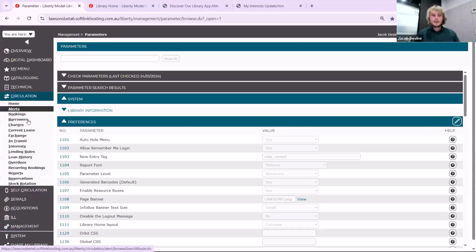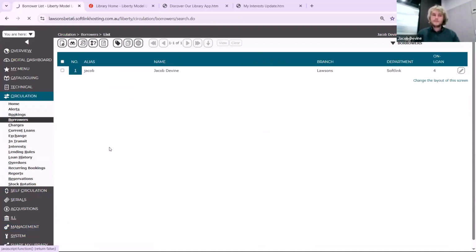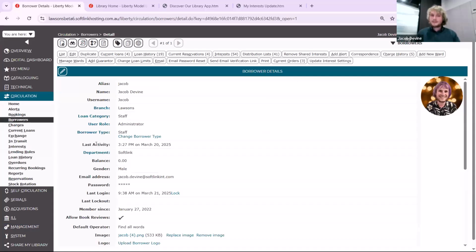So if I go to circulation borrowers and just search for myself, we can see immediately that last activity for 3/27 yesterday. Cool. Now, again, that one is added via page layout editing. Again, if it's not something that you've done before, no worries, just get in touch with the support team and we can help you sort that out.